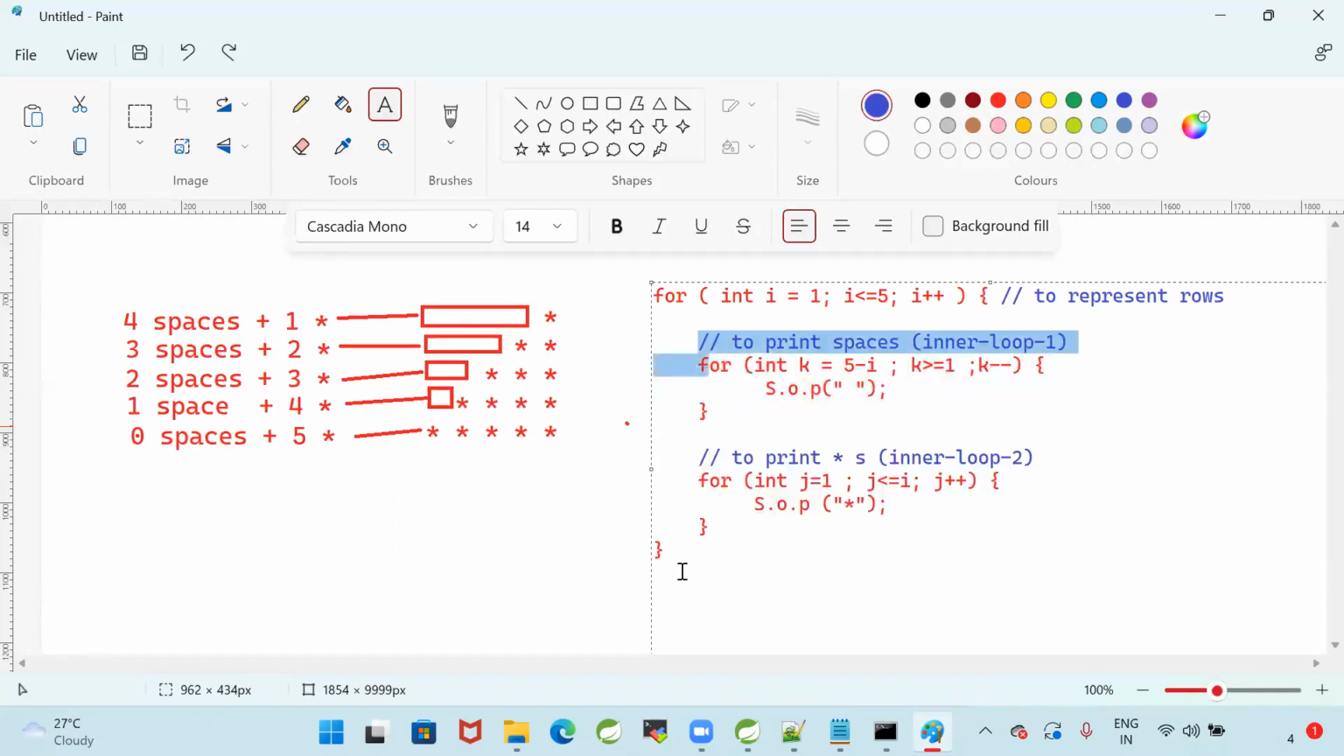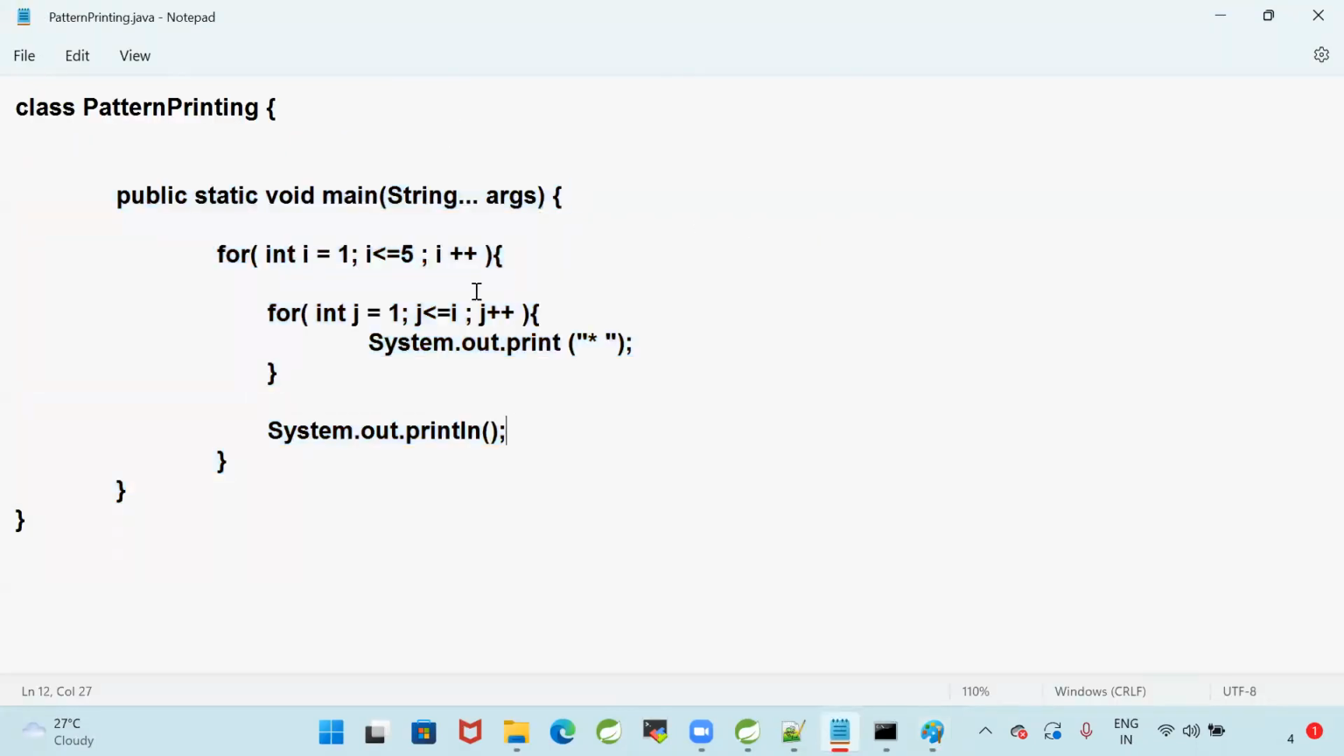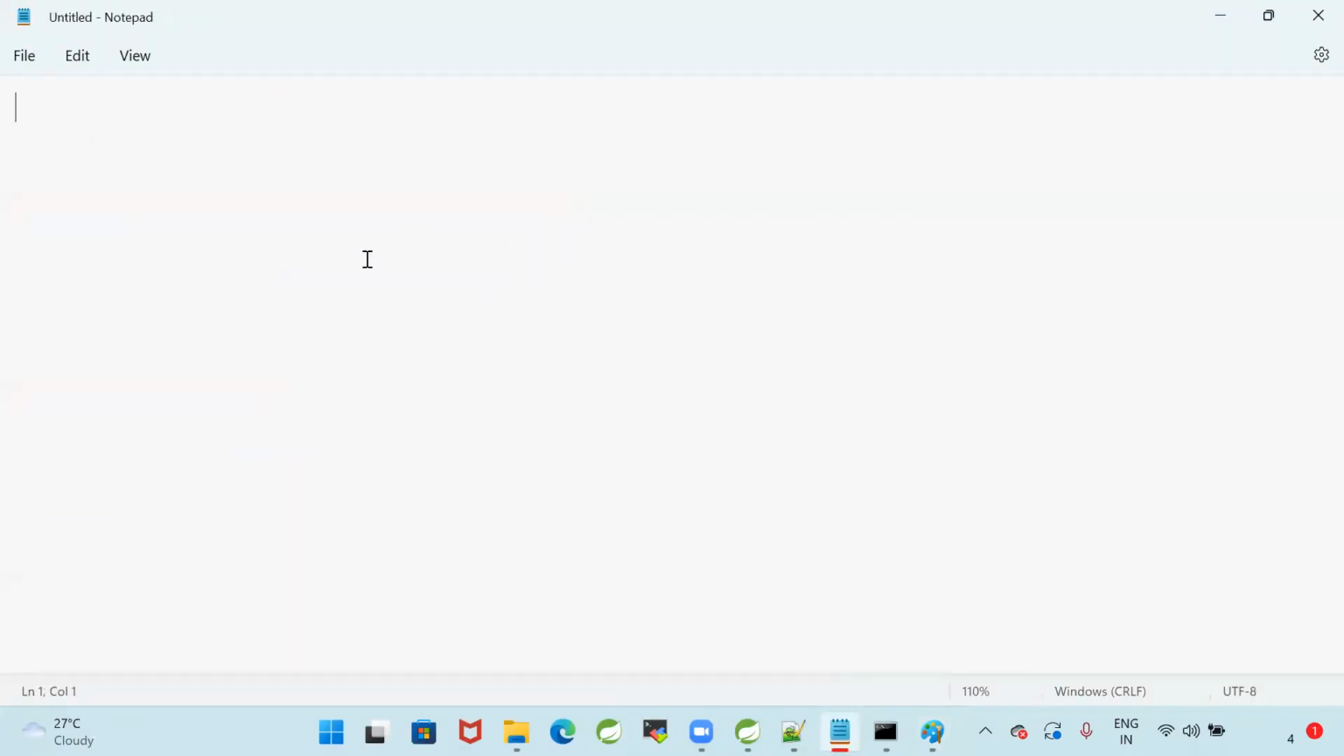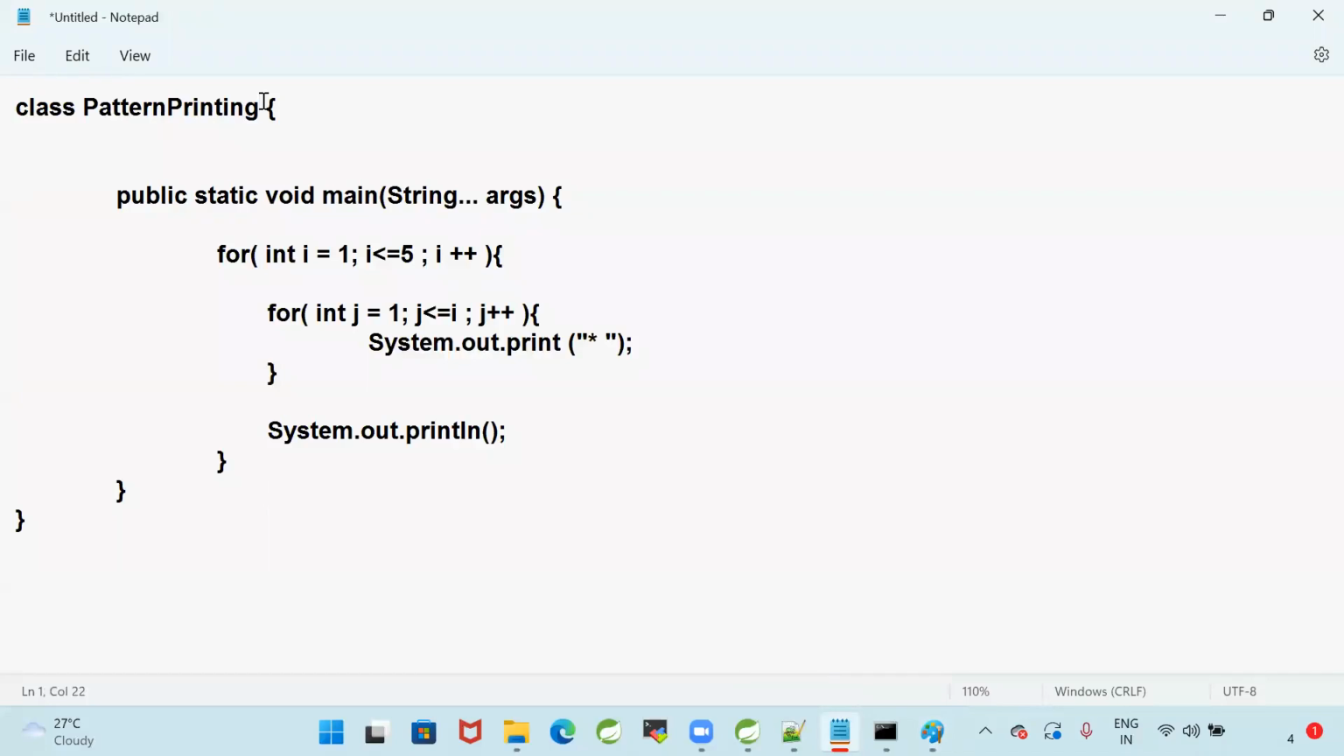Okay, take this code. Now this is pattern printing. Now let me go for pattern printing 1 or pattern printing 2. This will print left.